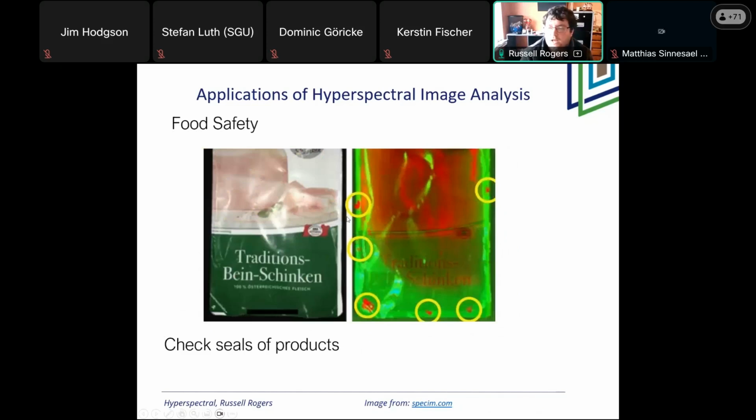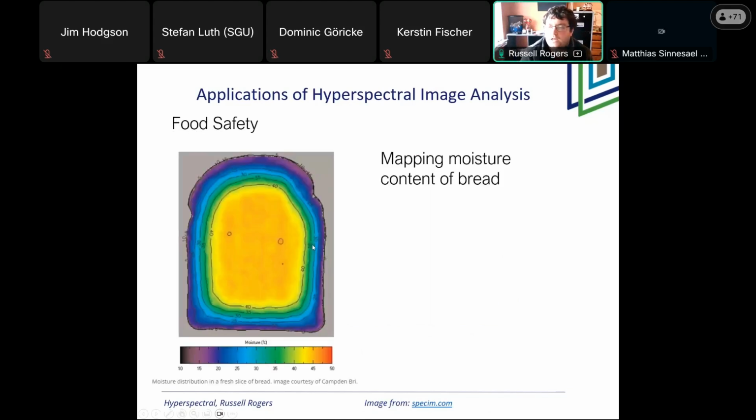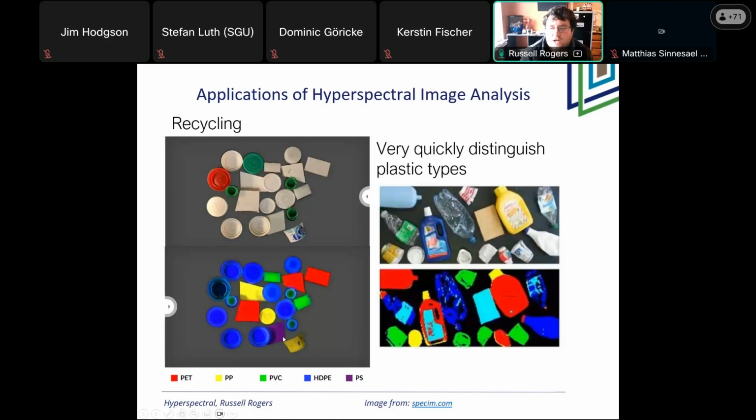You can only see them in the infrared, and you can map out the moisture content of bread to see if things are going stale. It's also being used in recycling, and particularly the medium wave data is a growing application in recycling because it can distinguish black plastics, which is otherwise a significant problem. But you can see here you have the RGB image at the top, and at the bottom you can see that it's very easy to distinguish between these white plastics with a hyperspectral image.